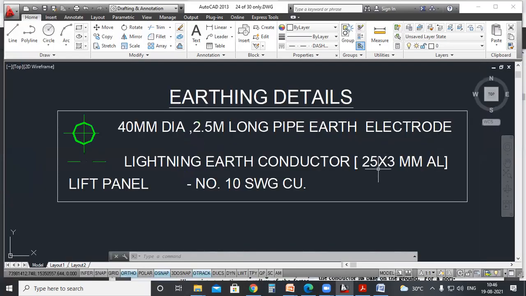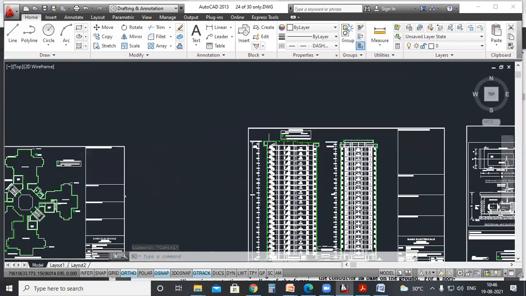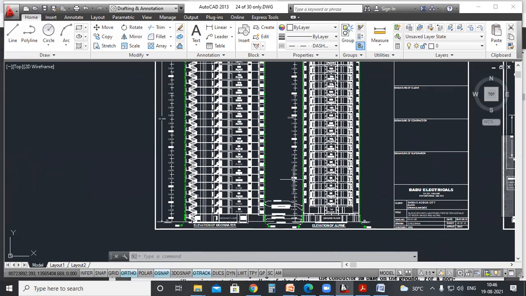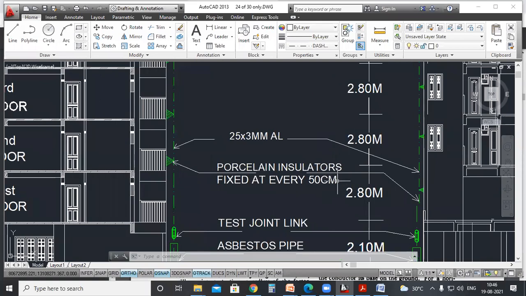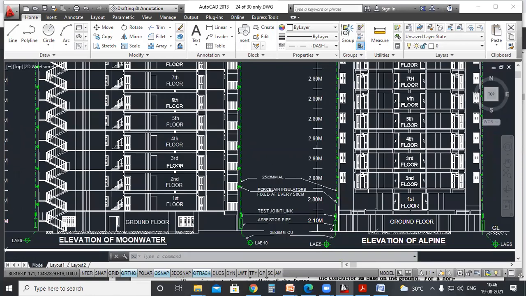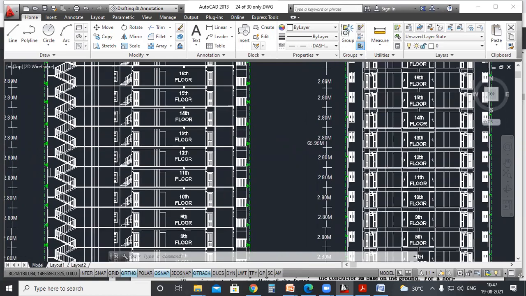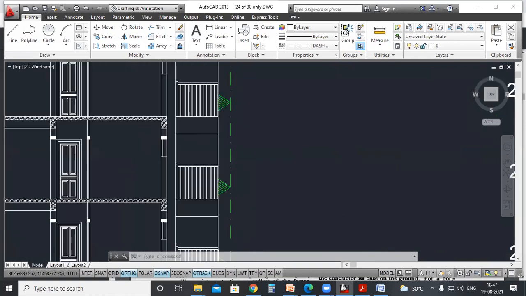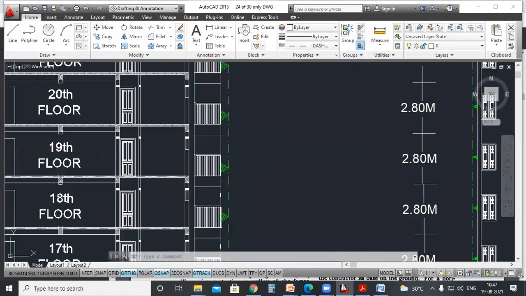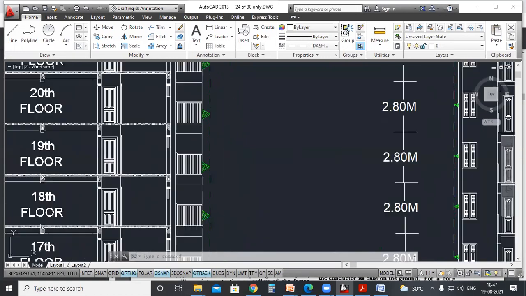25 into 3 mm aluminum, and for the elevation you can see 25 into 3 mm aluminum with porcelain insulators at every 50 centimeters. So every 50 centimeter gap you have to provide. This will be done by the lightning arrestor team. They have to use a safety harness and so on to fix the lightning arrestor installation, so that we can make sure that the down conductor is not in contact with the building.